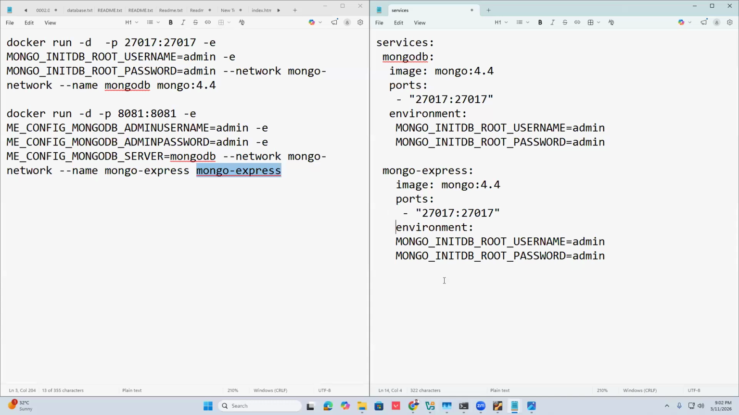If you're using some sort of an IDE, you will not have this problem. But since I'm using text, it's going to be a problem, okay? Right. So the next thing, Mongo Express, the image, I'm just going to install the latest one. So I'm just going to say Mongo Express.